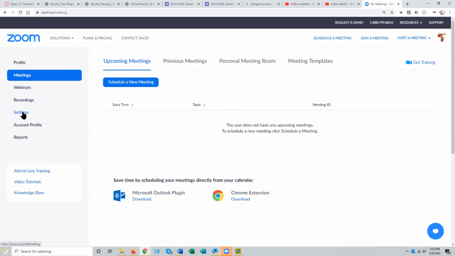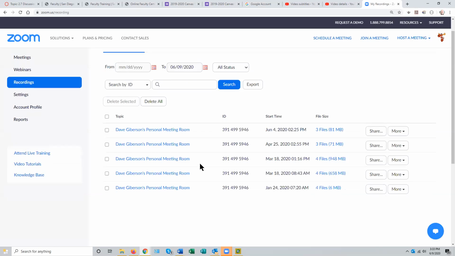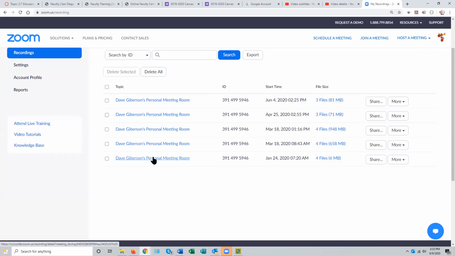Go to Recordings in the menu on the left, right there. And you'll see a list of the recordings that you've uploaded to Zoom. The most recent will be at the top. So the one you've both just finished should be right here. It does take Zoom a little while to process these videos, just as it does YouTube.